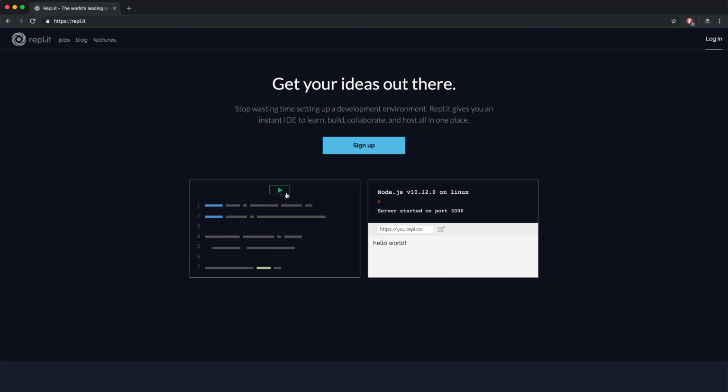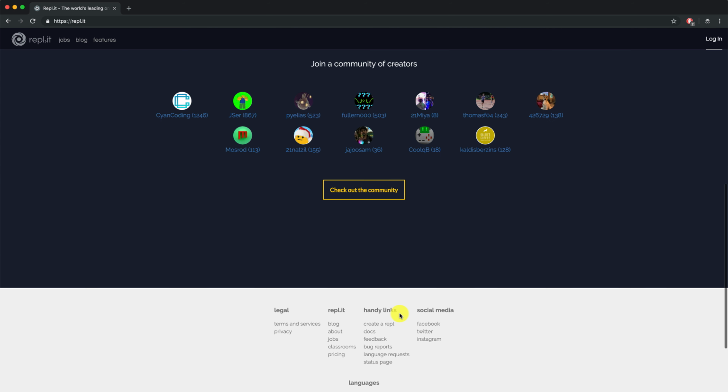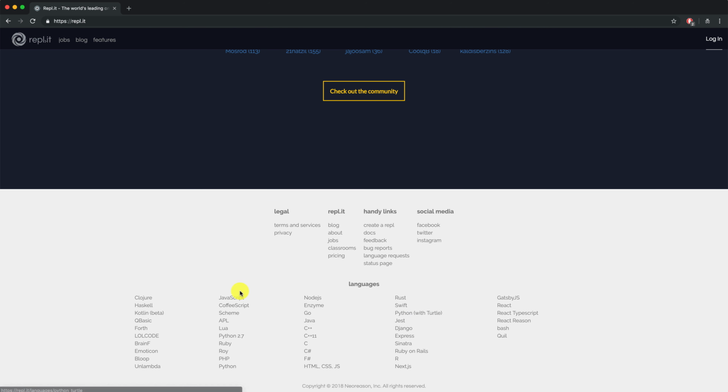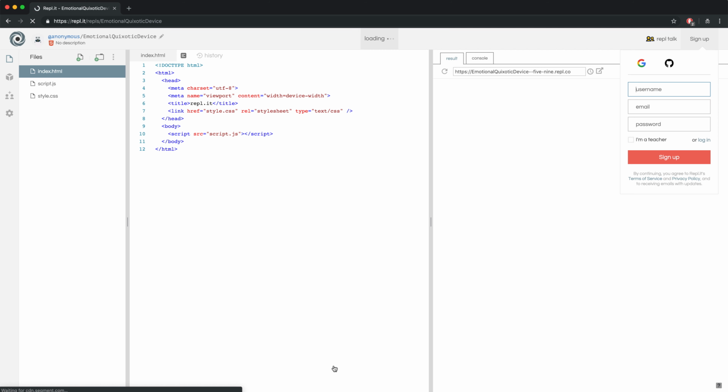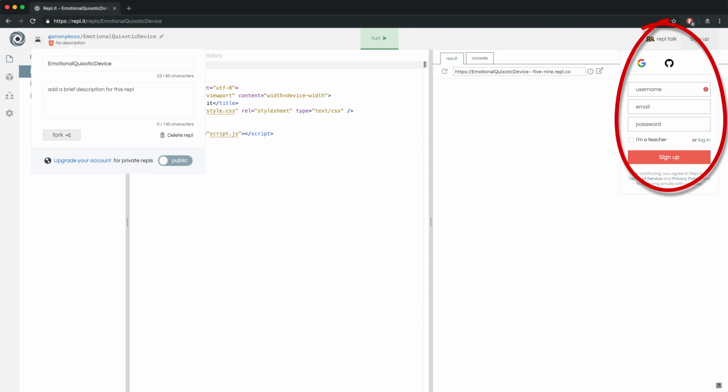So if you go to repl.it, all you need to do is scroll to the bottom where you'll see the various programming languages that they have environments for. And while you may be tempted to select JavaScript, I actually want you to choose HTML, CSS, and JS first. In future videos, we'll go straight to JavaScript. Now I could create an account to save my work, but I'm just going to jump right into coding.